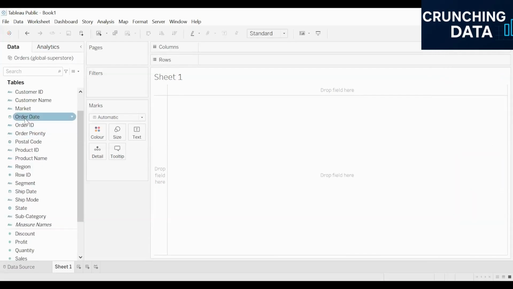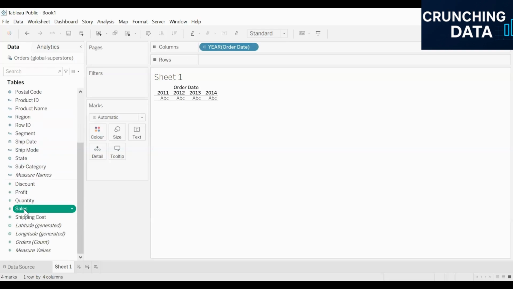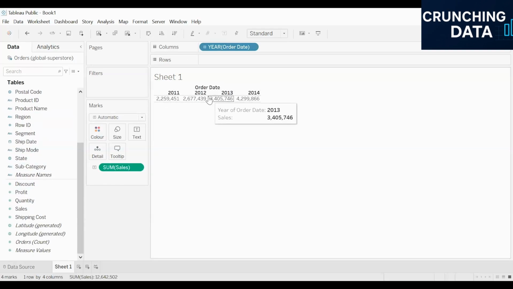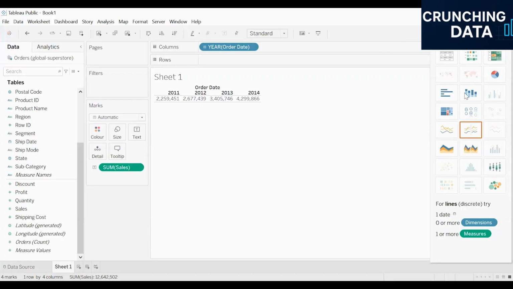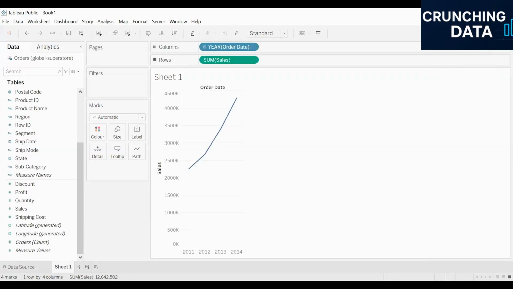This time, again, I'm taking the order date and sales. And how is it different from the previous one? Let's see. If I click on the Show Me menu and change it to be the discrete line chart, the first thing that you can notice is that this is blue in color. Previously, when I clicked on the continuous one, it was green in color. This tells us that this is a discrete one.